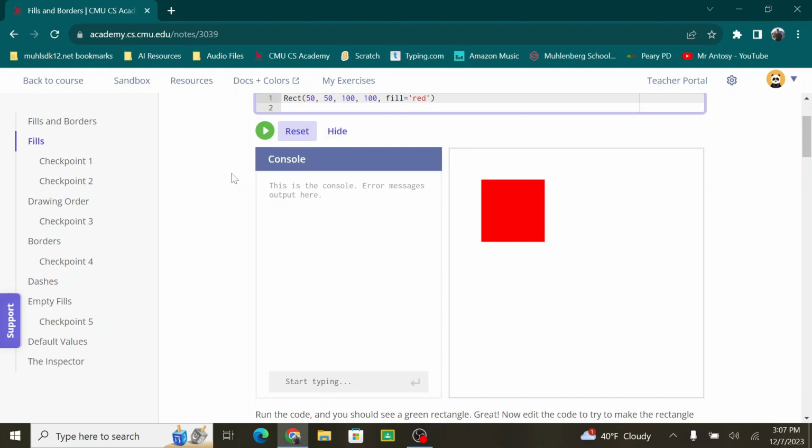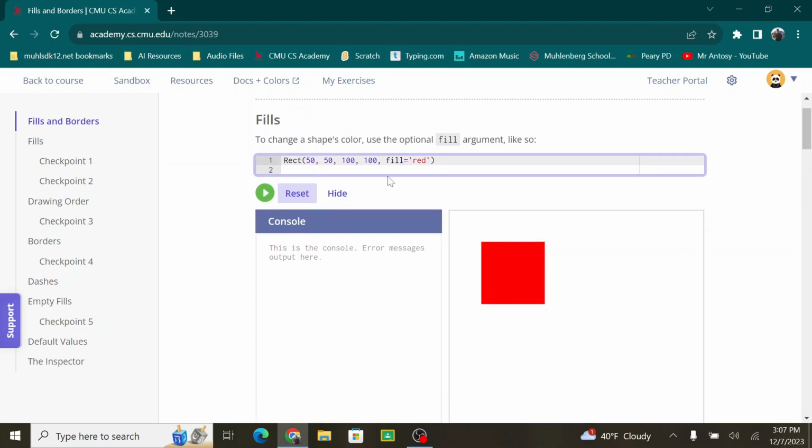We could change this to red. Okay. So if you want to change the color of a shape, you need to put fill, lowercase f, fill equals, and then the name of a color. Now, if you're using a name of a color, there are other ways to put colors in. But if you're using a name of a color, it must be in quotes.